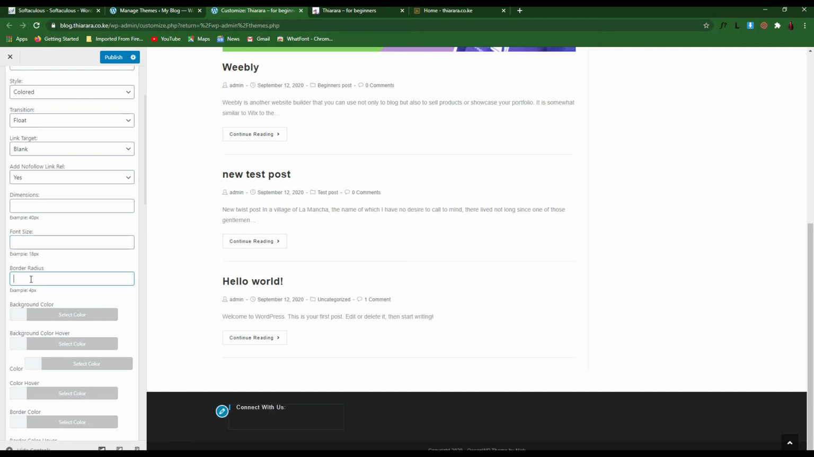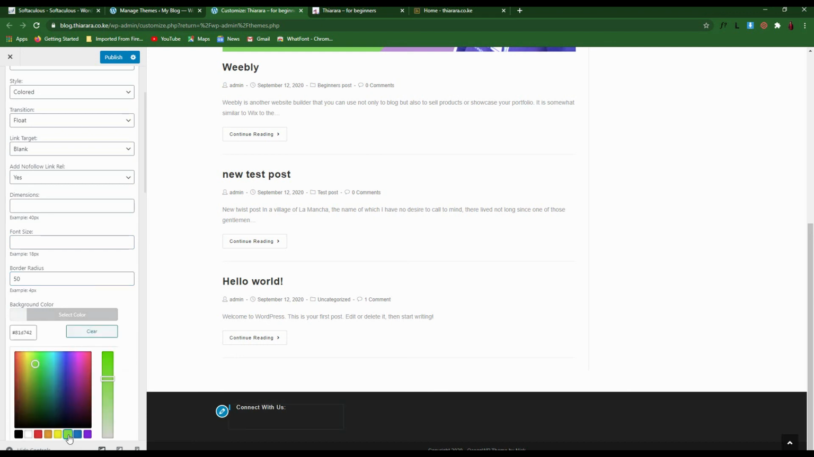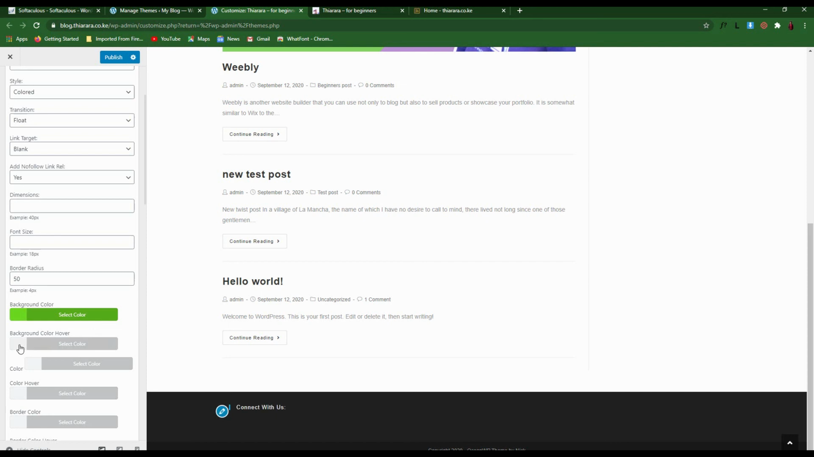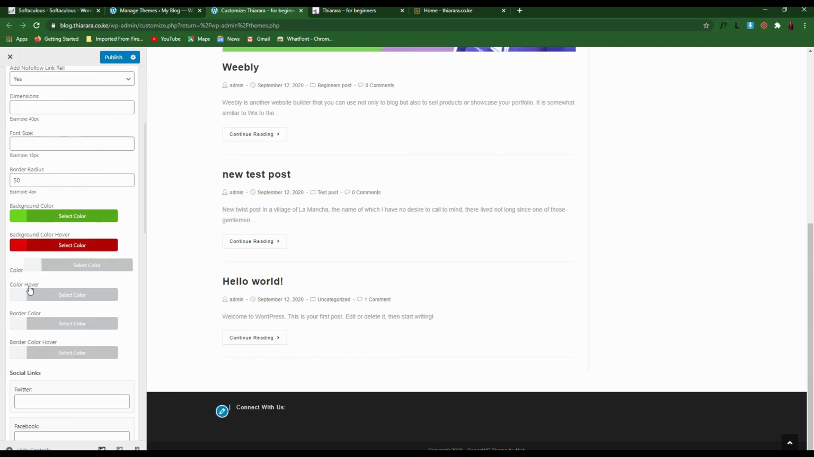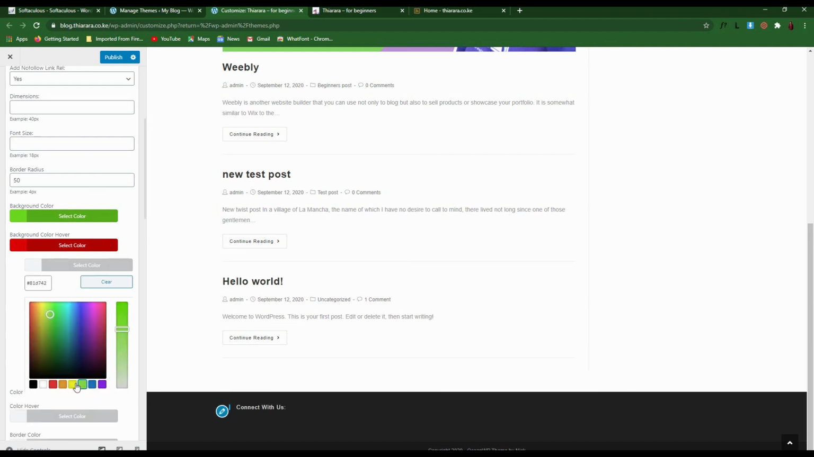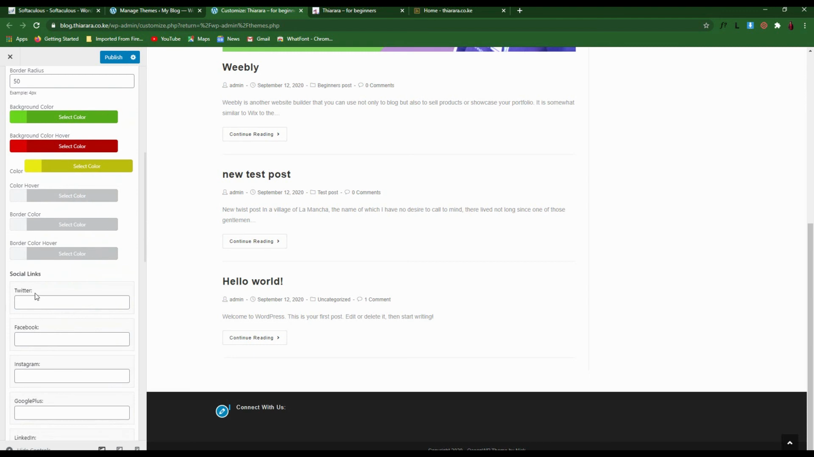The next, you may have to add some radius. I like to use 50%, 50 pixel. Like I want the background to be green, like that. I can customize like that. On hover, you see, I want the color to be red, like that. After this, you can select the color you want to use, like that. Don't know why it's not changing.